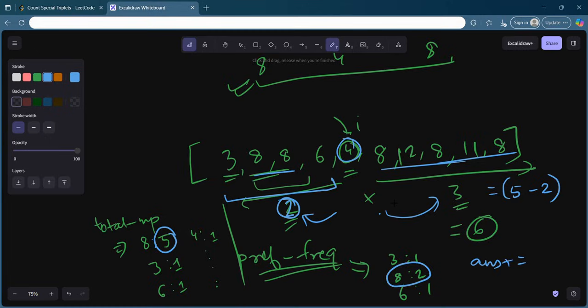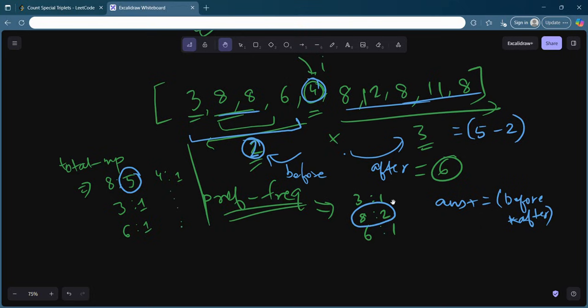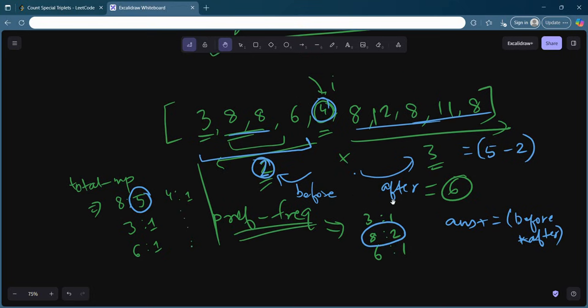So answer plus equals to, let's say I obtain the number of before elements and the number of after elements in these variables. So answer plus equals to, I can simply do before into after. Okay, I hope that will be very simple, but there is an edge case. Let me not tell you the edge case right now. Let me solve the problem, and when there is an error, I will tell you what the mistake is here.